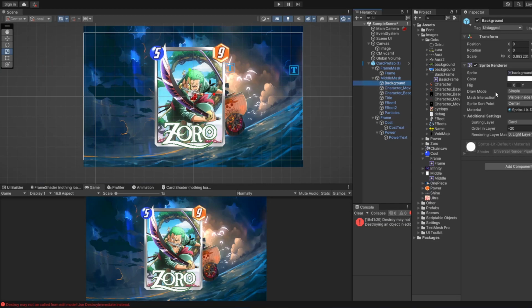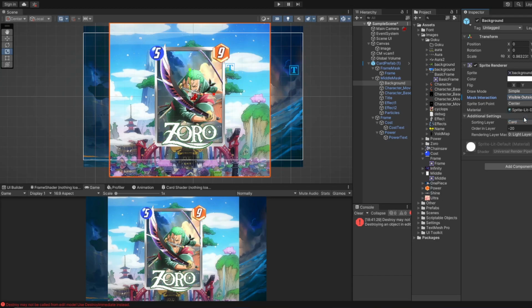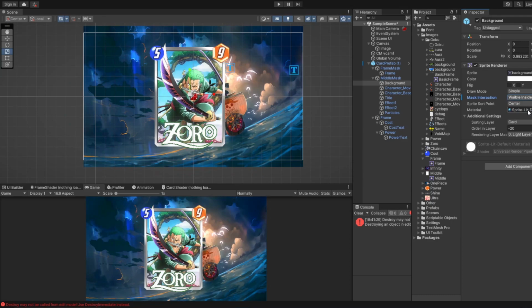So if I go to the background, you'll see that there's something called mask interaction. It's currently set to visible inside of the mask. If I click none, you'll see that this is what the image looks like without kind of having the mask being applied. And if I were to do visible outside the mask, it's basically the opposite of kind of what we have, where it's only visible when it's not touching the mask part. But for our purposes, you always want the background to be visible inside the mask.